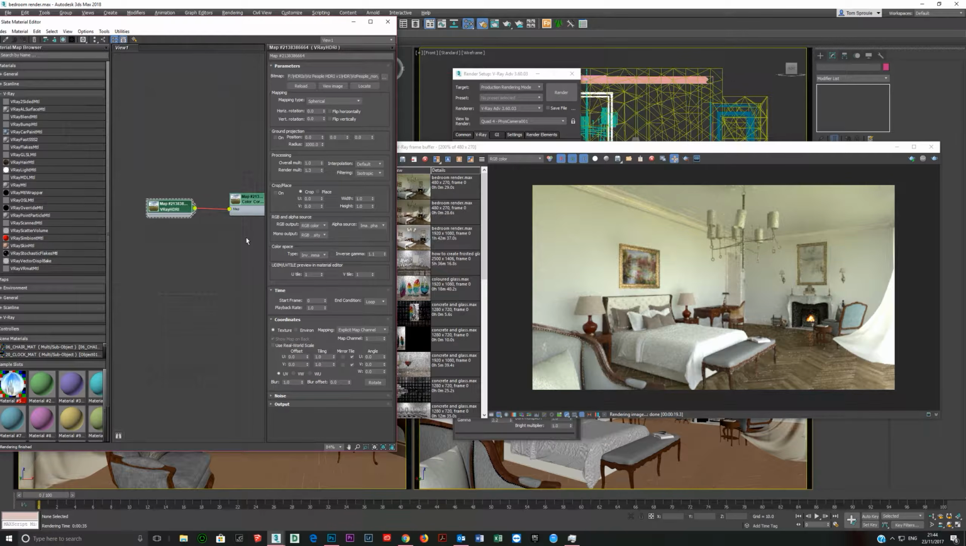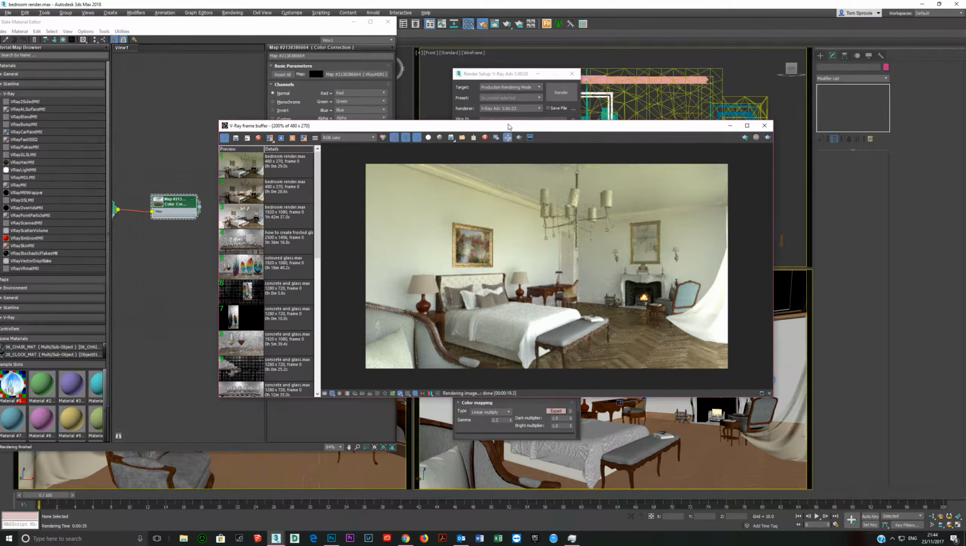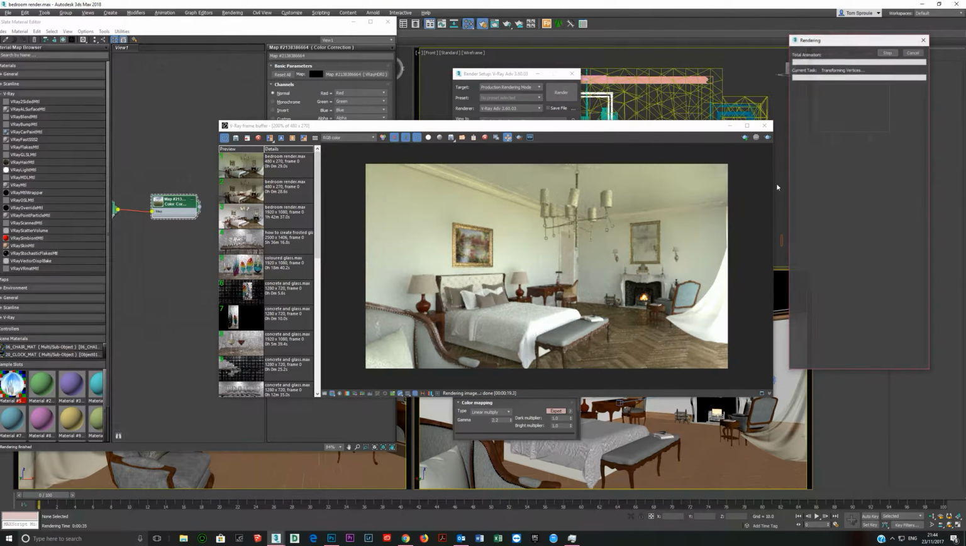And I've still got a lot of green. Let's come down -25. Render that.